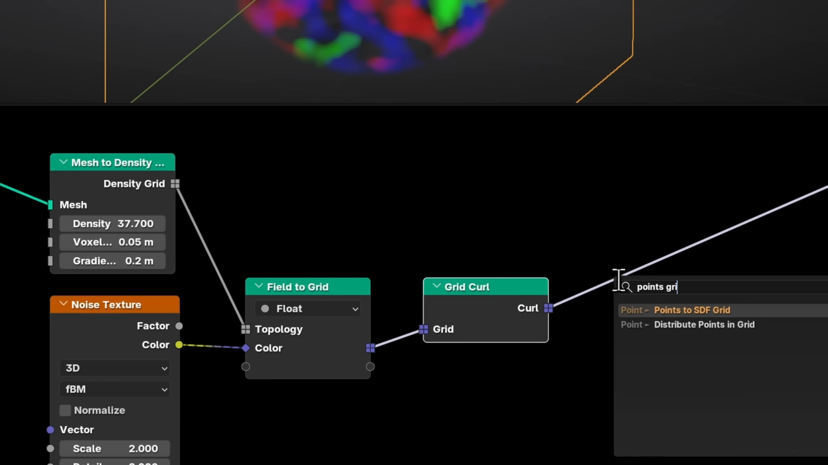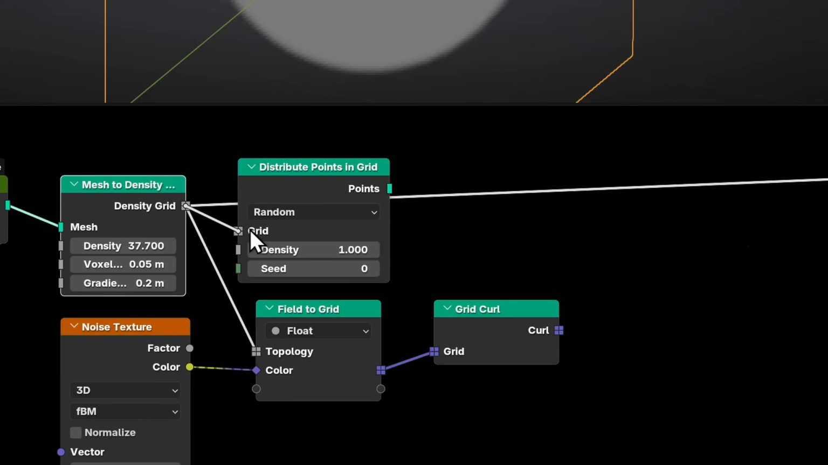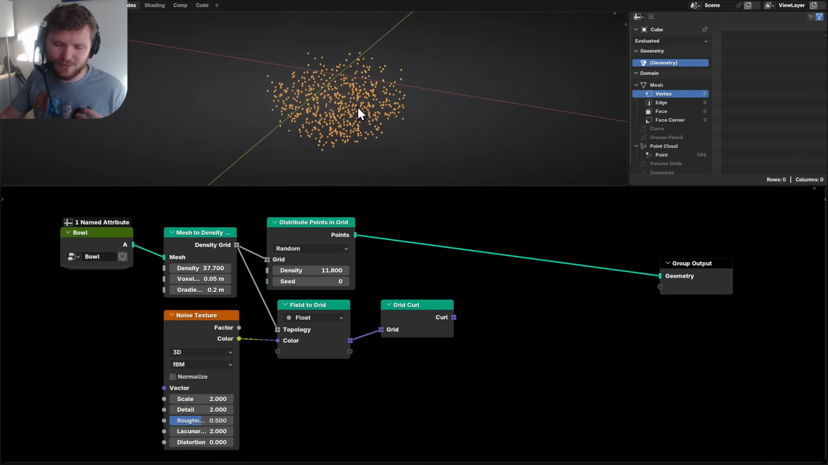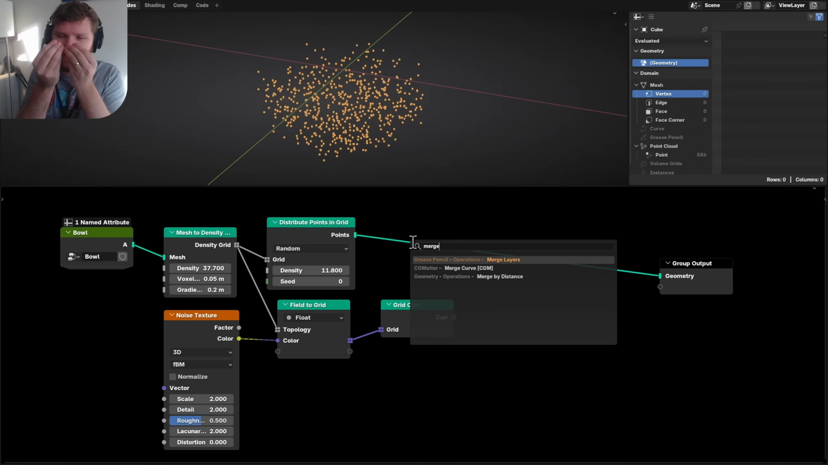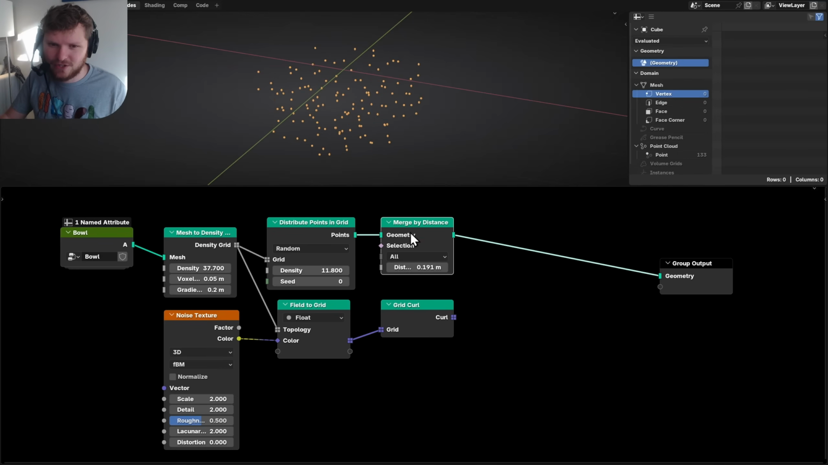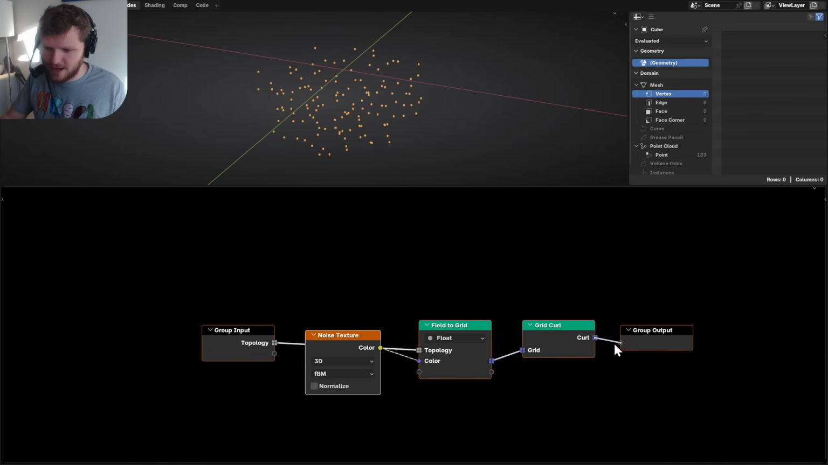We're going to need some points to put in our grid, so distribute points in grid. Plug in your density grid over here, which is going to give us a bunch of points that are confined inside of this volume, inside of this grid. But I don't want to sample them randomly, although I could. You know what? Let's sample them randomly. I just want to make sure they don't start off very close together. Merge by distance. This will let me just combine ones that are super close together. So before and after.